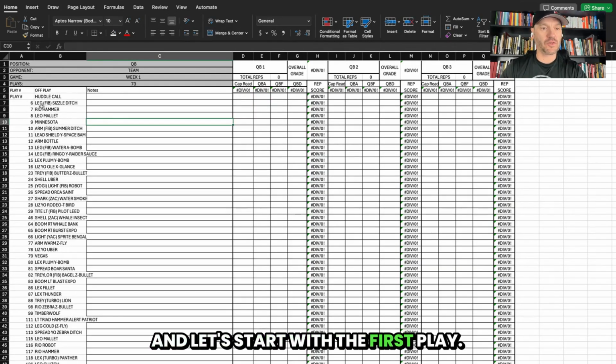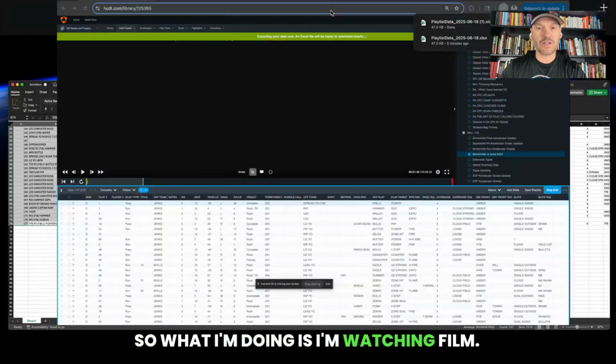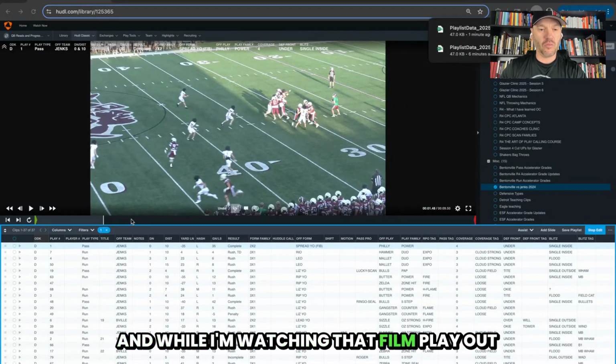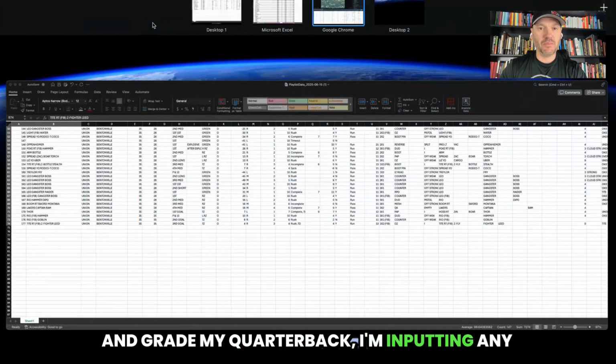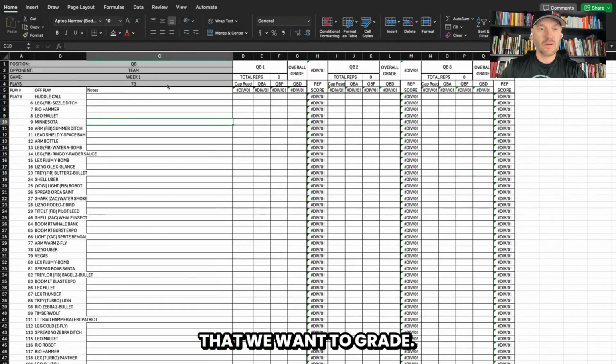And let's start with the first play. It'd be actually play 6 on the huddle playlist. So what I'm doing is I'm watching film. I can watch it in another monitor. And while I'm watching that film play out and grade my quarterback, I'm inputting any corrections and the scores for the columns that we want to grade on this grading sheet.